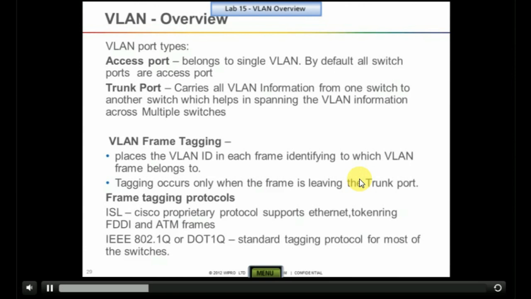We'll see later what actually helps in carrying this VLAN information. This is the fundamental difference. With an access port, you need not bother about VLAN information; you are just connecting end user stations. The trunk port is the one which actually helps in carrying the VLAN information from one switch to another switch.